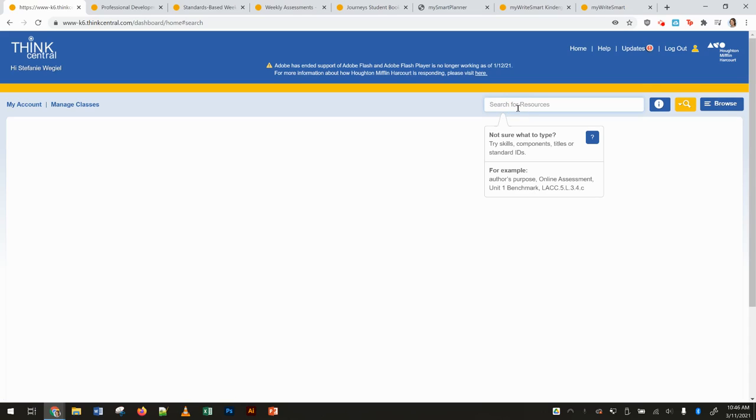You can also assign, if you click on other assignments, it's also going to take you to the same page. Okay, if you are looking for a specific test, like the Unit 1 benchmark, you would just type in that. You could type in a standard. You can type in a specific skill. I'm going to type in just their example here, author's purpose.